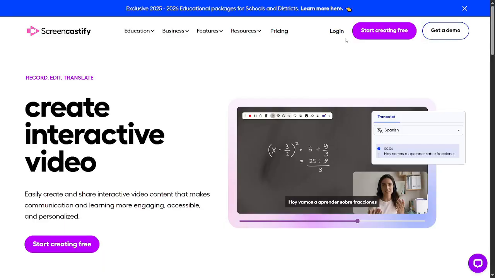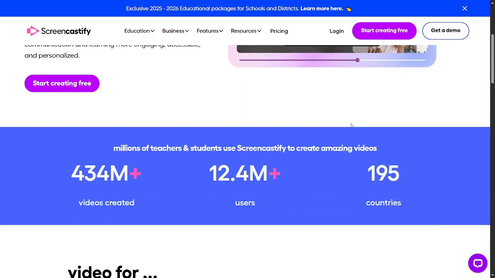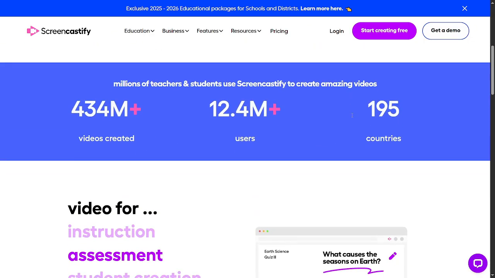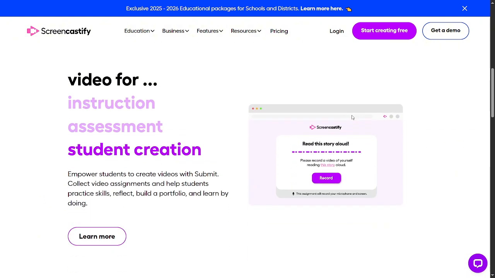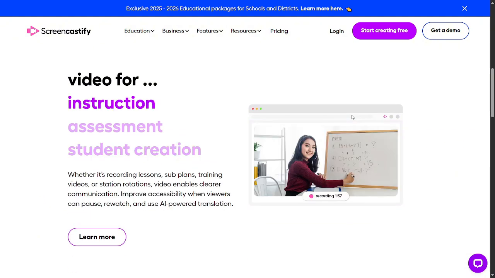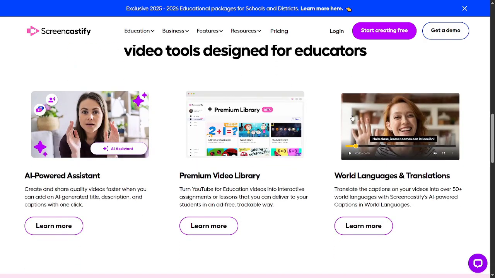Now let's look at Screencastify. This platform has been especially popular in the education space, used by teachers and trainers to create lessons and tutorials. It works as a Chrome extension, so you can start recording directly from your browser without installing a full app.